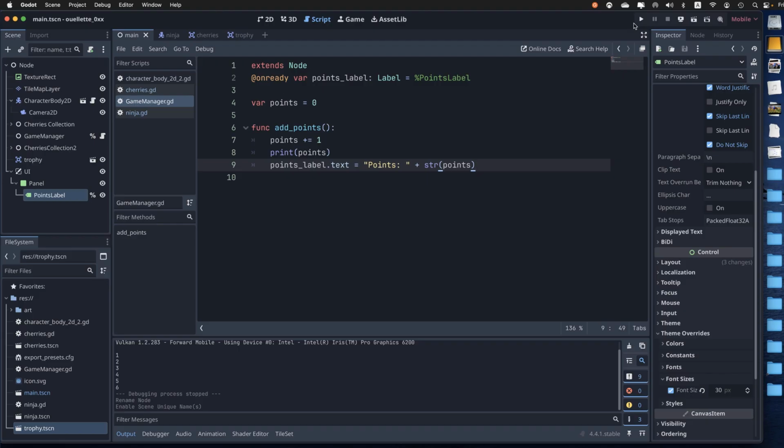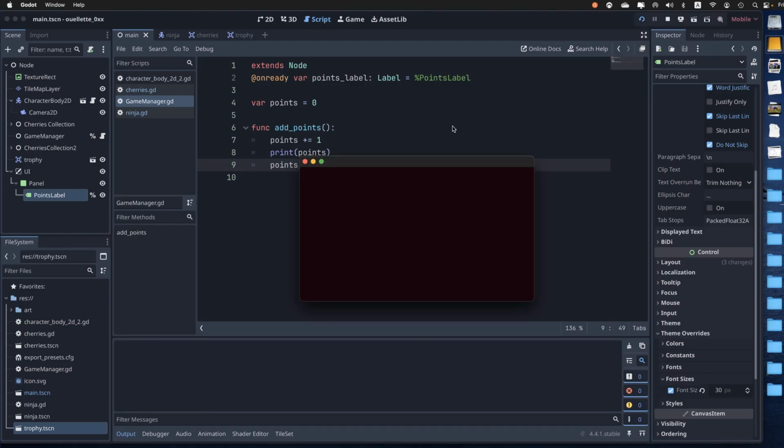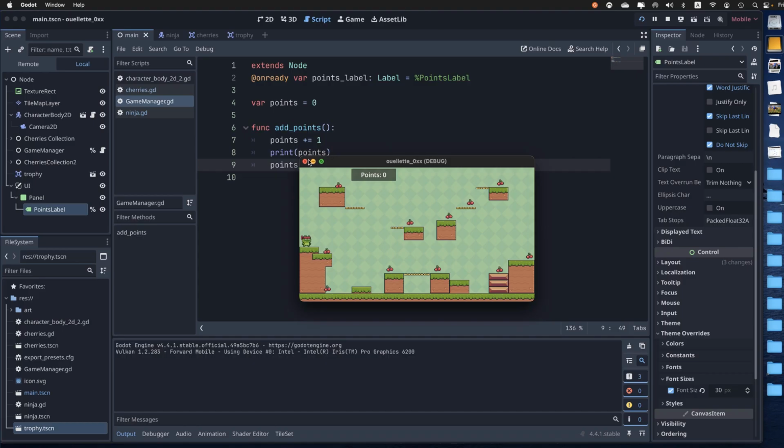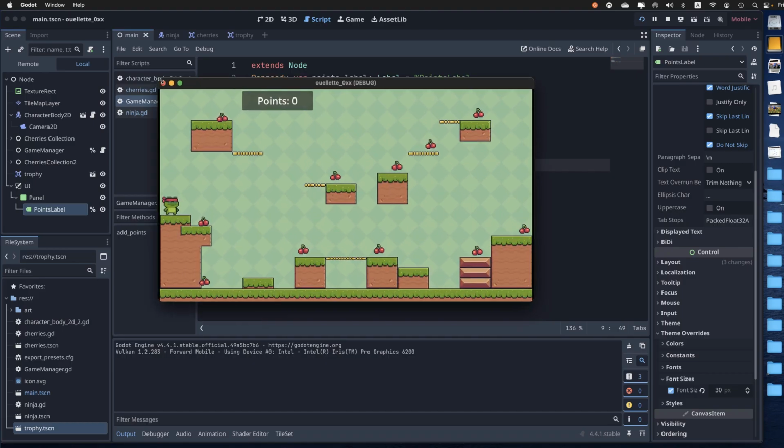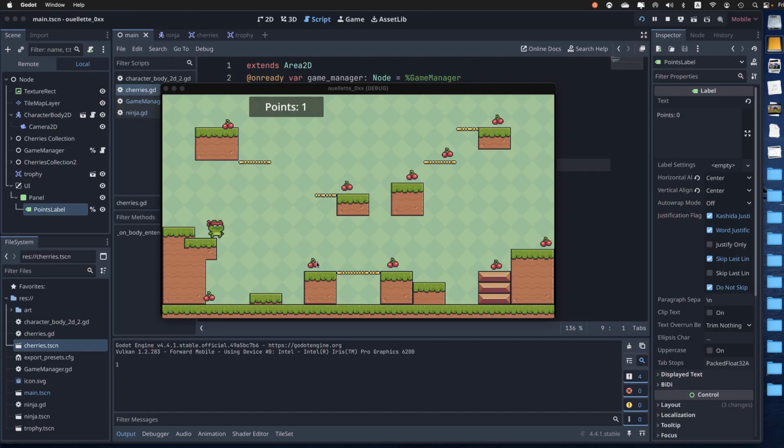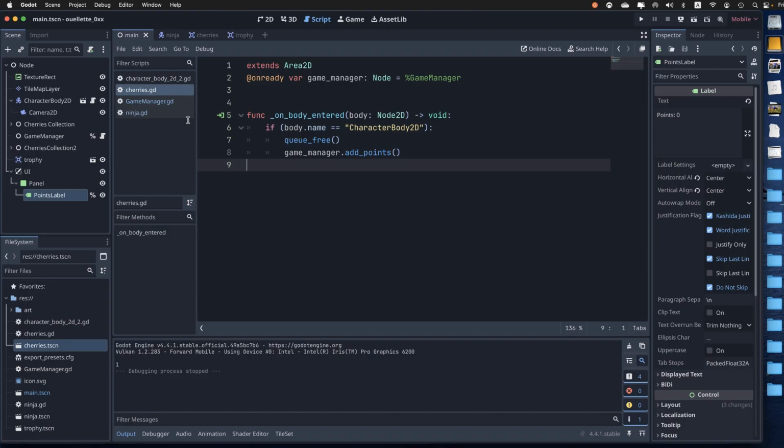So let's go and see. Hit my play button. All right, so it says points 0. So as soon as I pick up a cherry, this number should change. And it did. Excellent. Oh, small detail. I noticed the cherries aren't animating. Let me go and hurry up and fix that before we call it a day.